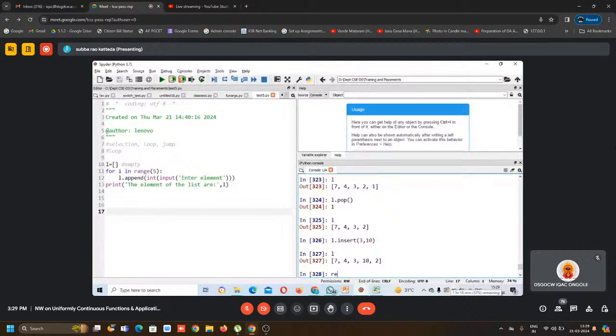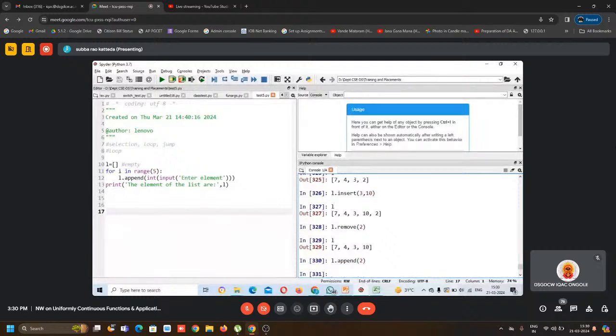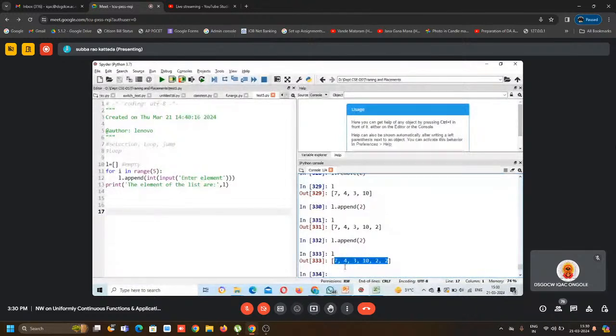And if you want to remove a particular element, there is a method called remove, and you can simply type remove, and that element will be removed from the list. And if you want to append one more element, it will be appended at the end, and I am just appending one more element, 2. See, a list can contain even duplicate elements. We are going to discuss the next topic called set, which does not entertain duplicates.